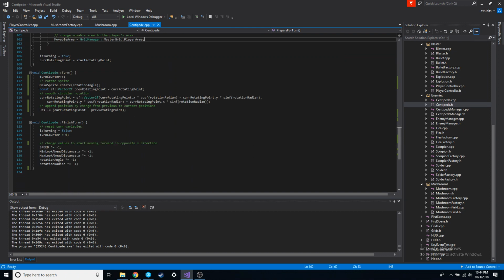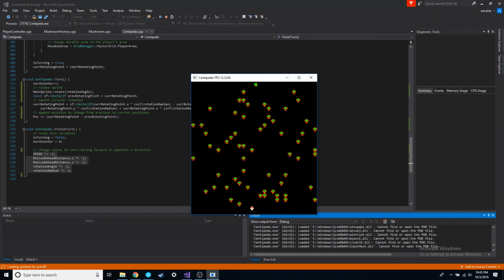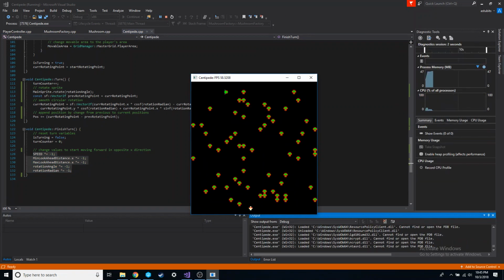Then when we turn, every frame, we just rotate our sprite with a smooth circular rotation with cosine and sine and update our position. Once we finish our turn, we reset our turn variables and change these variables so we'll start moving in the opposite X direction.